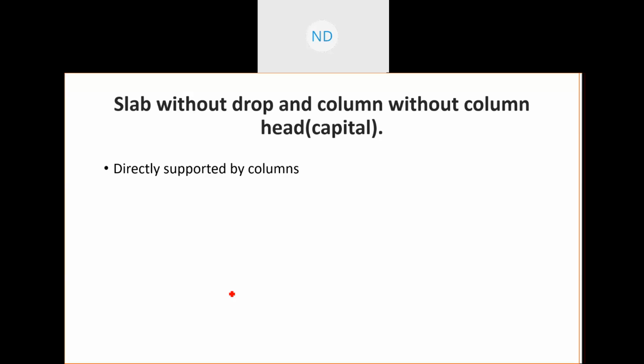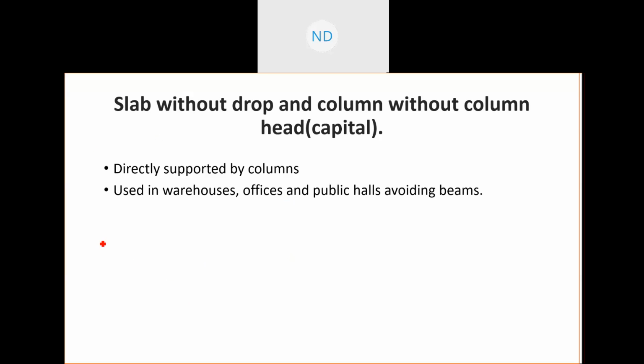You have seen the figure. Then these are used in warehouses, offices, and public halls, which avoid beams. Basically, why do we use flat slabs? Because the height of the floor will also be decreased if we remove the beams but just keep the columns. These flat slabs are used where we require more space in the room height.